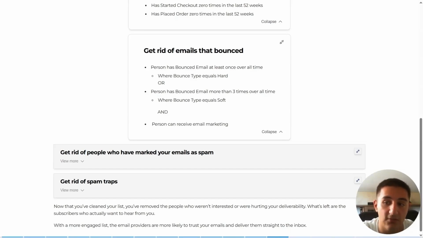So if you're wondering what's the difference between a hard and soft bounce, the hard bounce is a permanent failure. So this means the email address is no longer valid and no longer exists. So these should always be removed immediately. A soft bounce is basically a temporary issue. So this could be caused by a full inbox, server downtime, or other short-term problems. However, if an address soft bounces multiple times, it's likely inactive and should be removed as well. By suppressing this segment, you reduce the risk of future bounces, protect your sender reputation, and improve your chances of landing in the inbox.